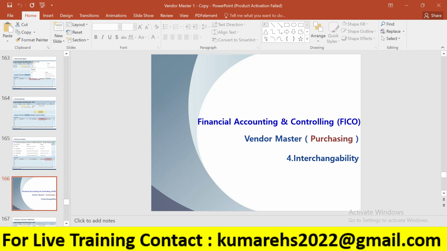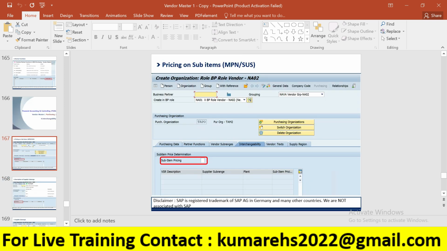Under the vendor master purchasing, the fourth one is interchangeability. What is interchangeability? Under interchangeability, the first field is pricing on sub-items MPN and SUS. So, pricing on sub-items MPN SUS in SAP, simple explanations.